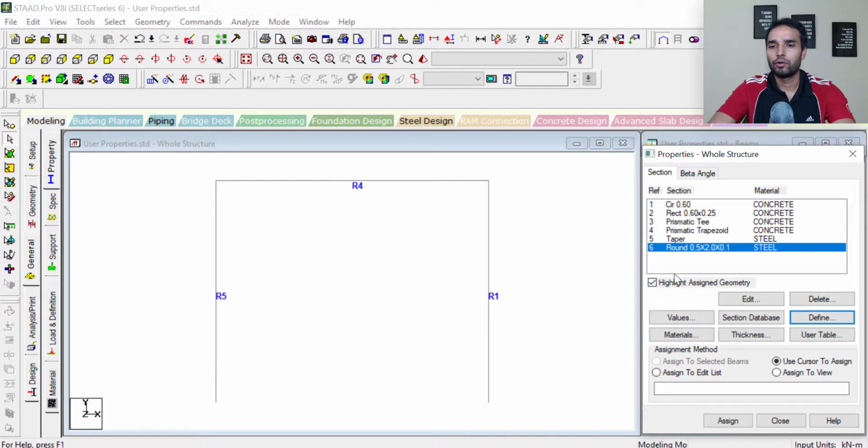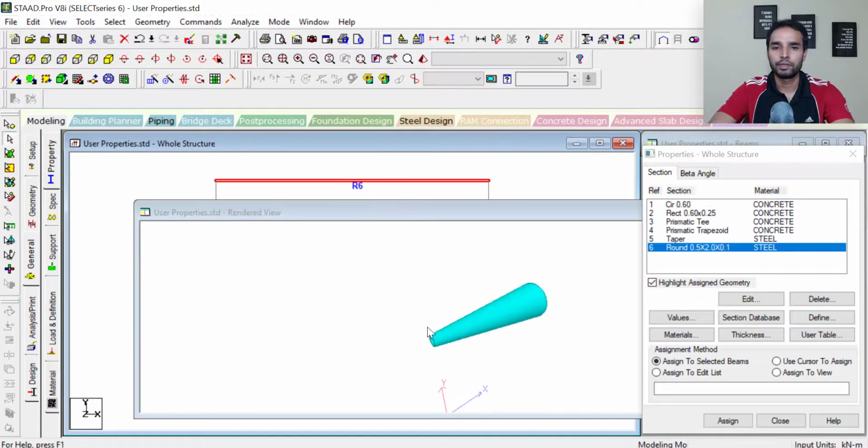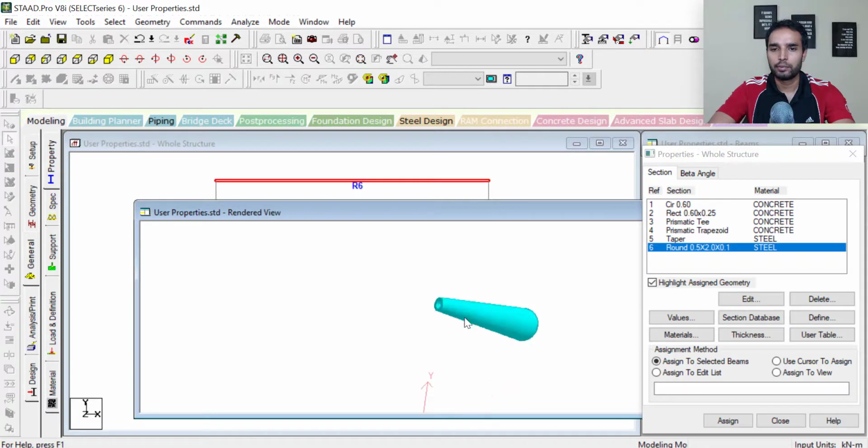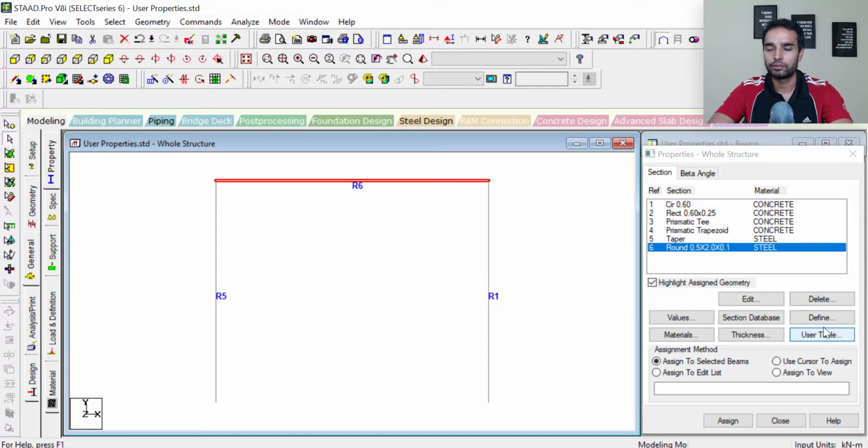I'll just click on add and close, select this, use cursor to assign, and assign. So I'll assign it to the top member again, click on assign, just select this to view only this in the 3D. You can see I have my tapered round section created. I'll just click on X to exit out of it.